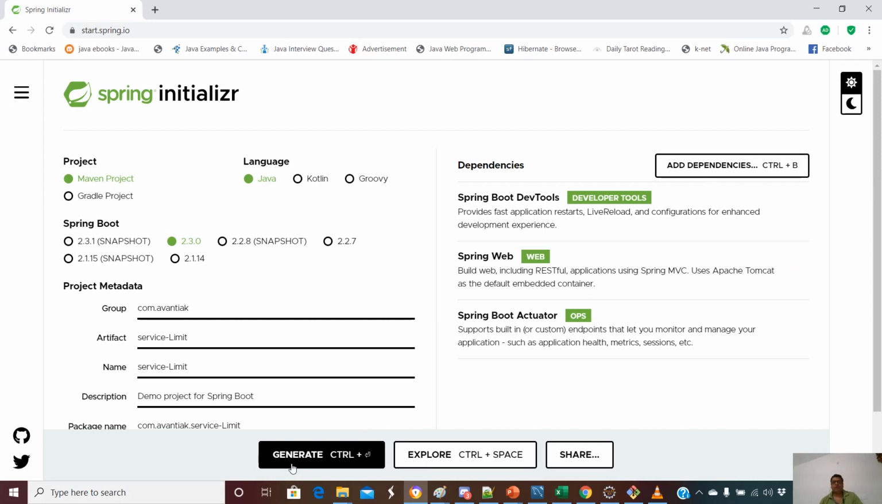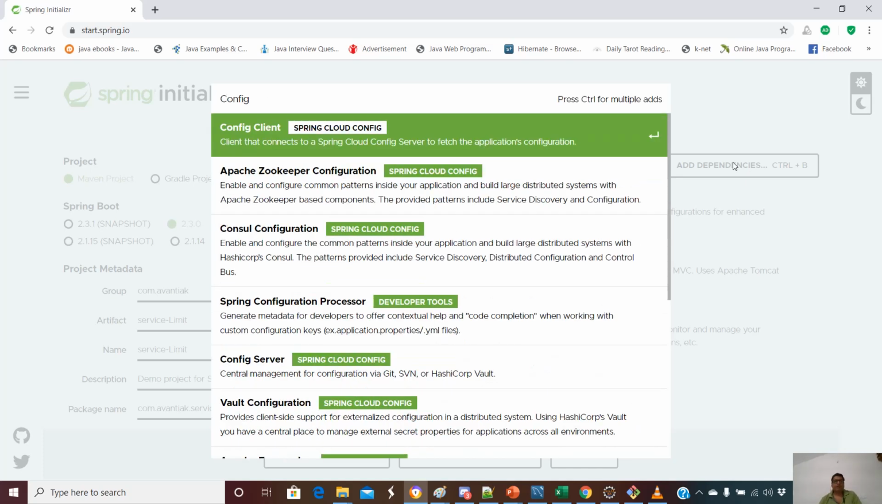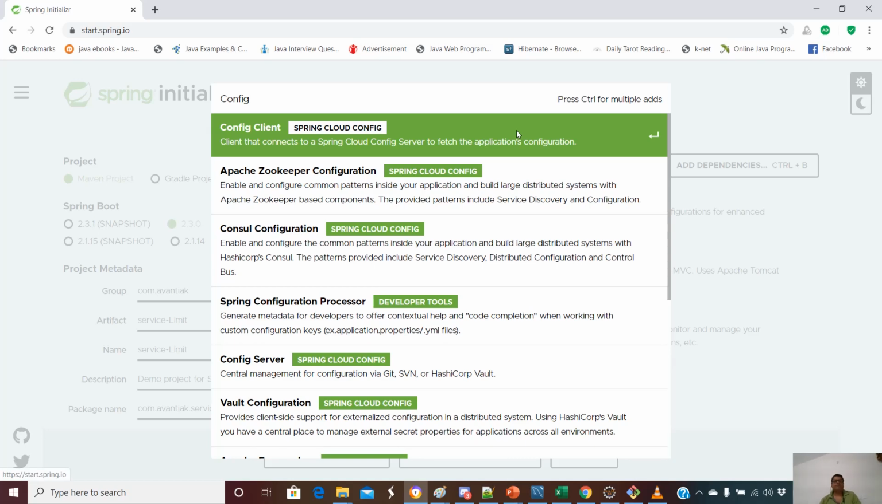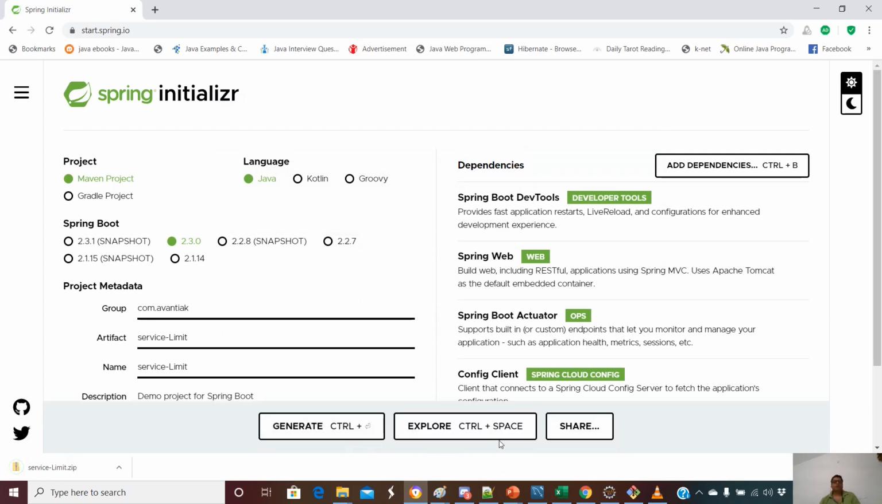There's one dependency in Spring Cloud, the config server. Let's see if we can get the config client. We take the config server. Okay, so now we generate it, and it is generated.